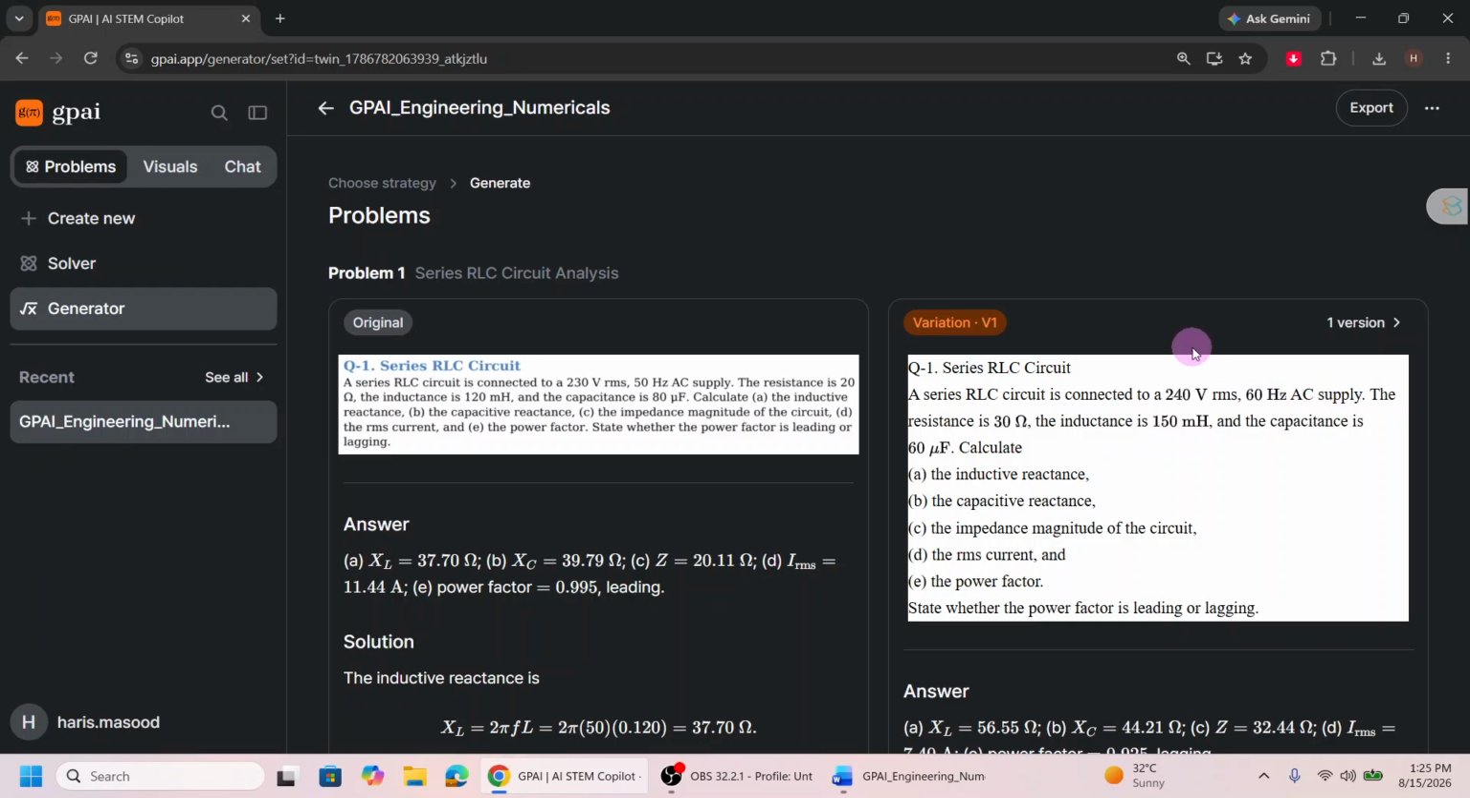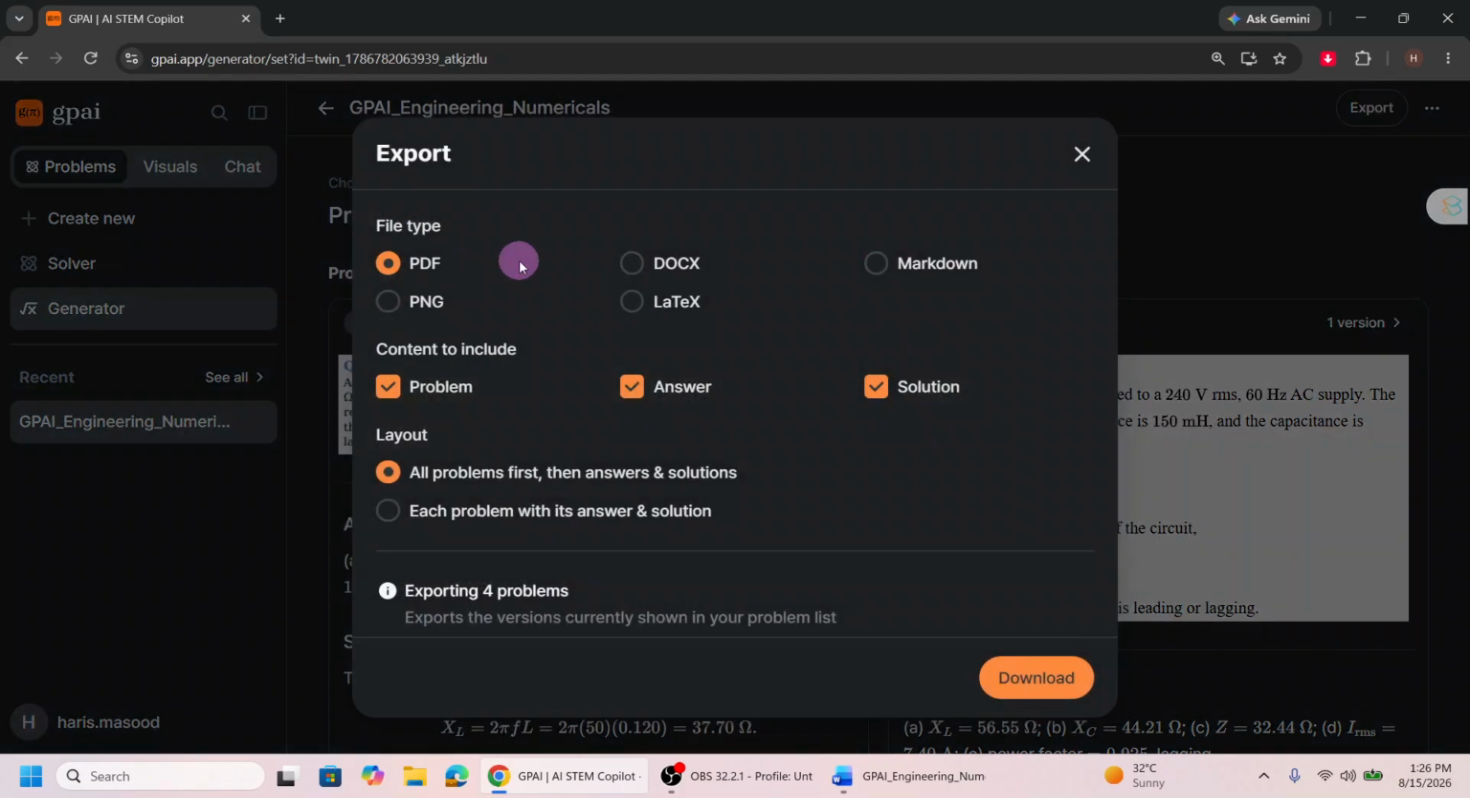And there you go. I think it is a very good tool to practice the numericals that have been given by your teacher. And I think this has been a revelation and an exceptional tool for all the students to practice. So once you're done with the variations that you have created, you can always export it into a document type. For example, if we click on the export button, there are a couple of file types shown in front of you, and it is also asking what you want to include. For example, do you want to include only the problem, the answer, or the solution? And the layout, what would be the layout?